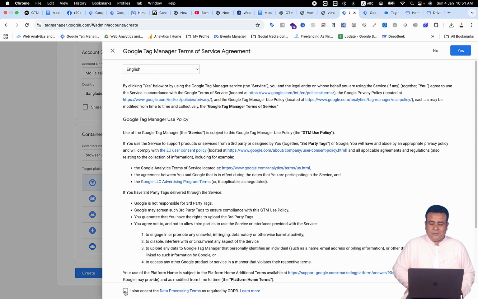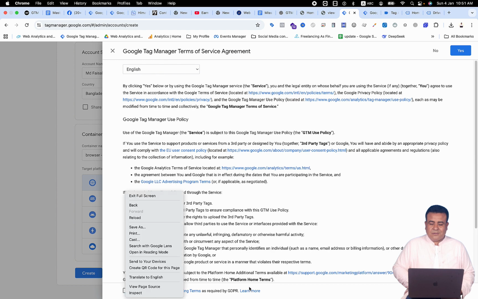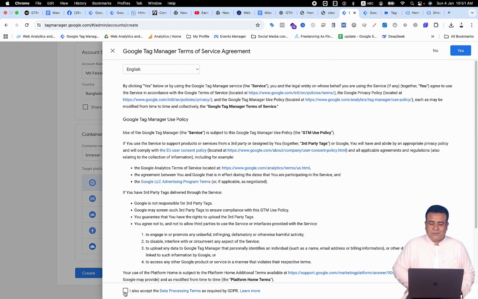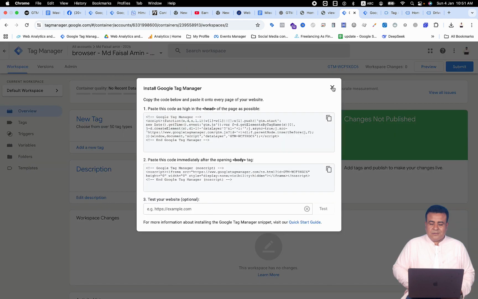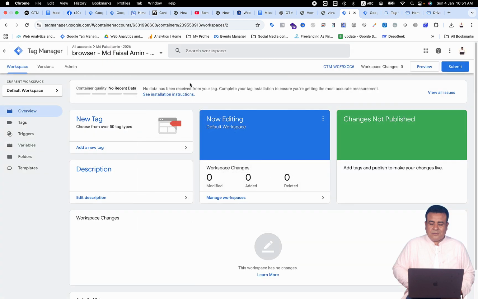I accept the data processing terms required by GDPR. I will explain more in future about what GDPR is. So I select this and also click Yes, and my account will be created. So we have created the account, and that is our Google Tag Manager interface.